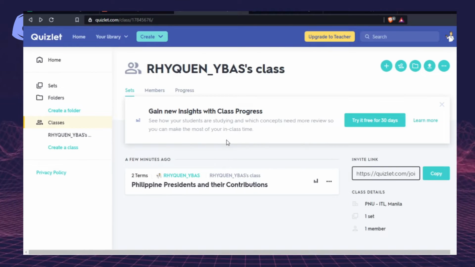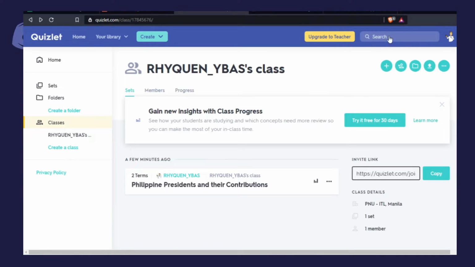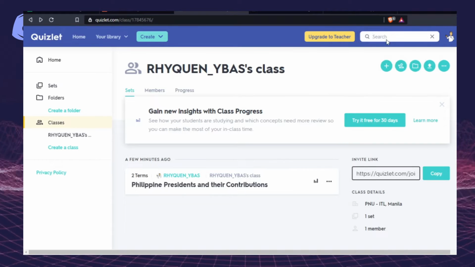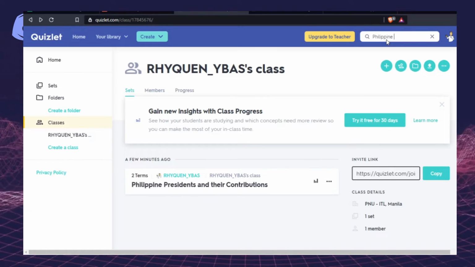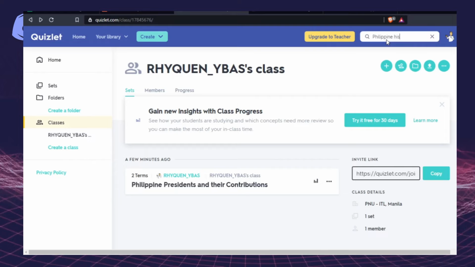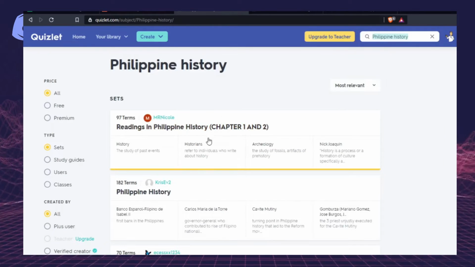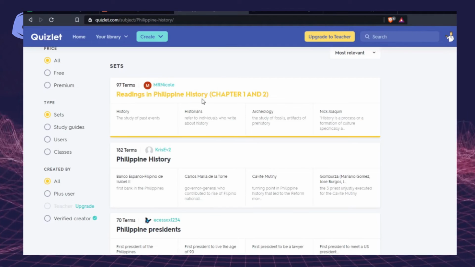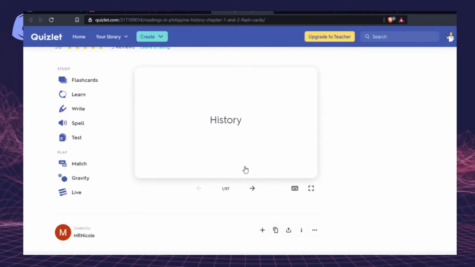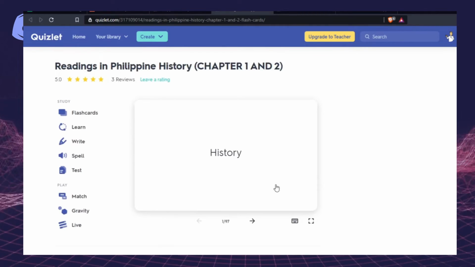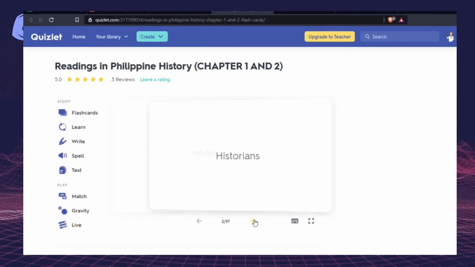Now, what if you can gather other sets from other teachers, for example, Philippine history, readings in Philippine history, Philippines history. You can use their own flashcards, their own sets for your teaching history.